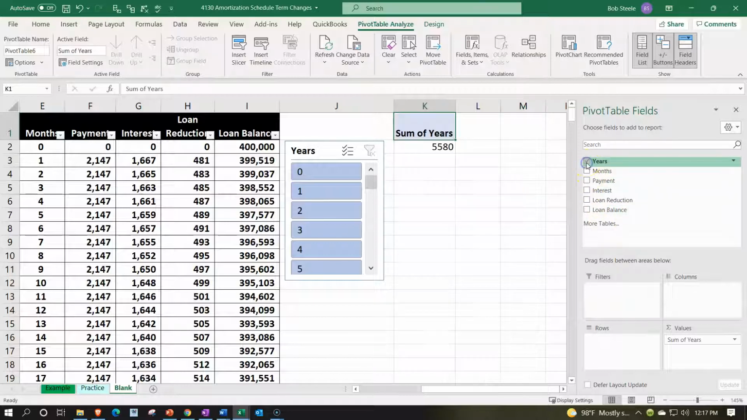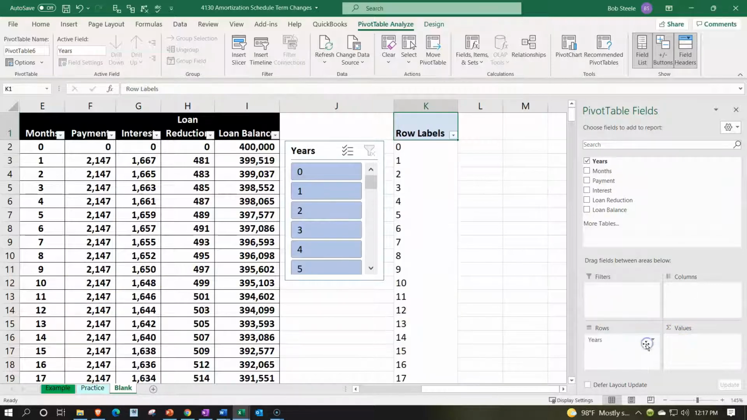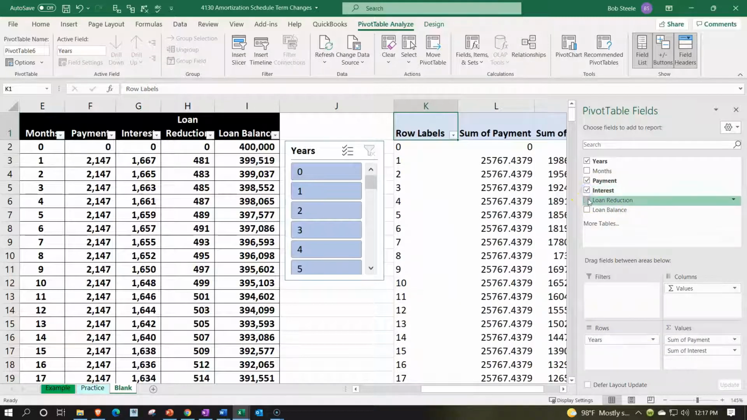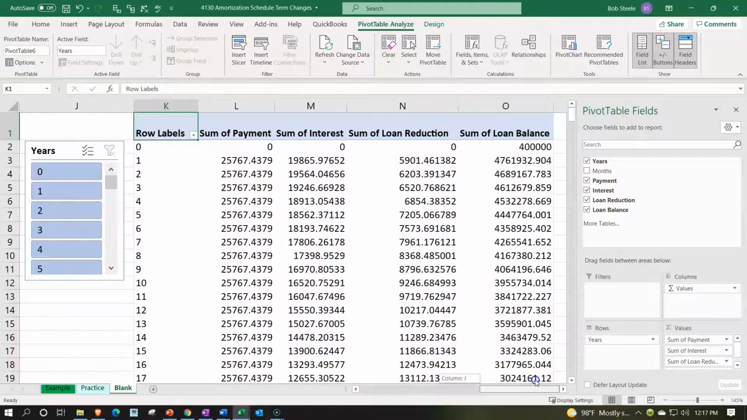The year, it's going to try to put in the values because this is a value cell and not text, but it's really something we want over in the rows. So there we have it. And then we're just going to pick up the payment, the interest, the loan reduction, and the loan balance. Now we just need to format those items so they don't look all funny like that. We want this, like, formatting.